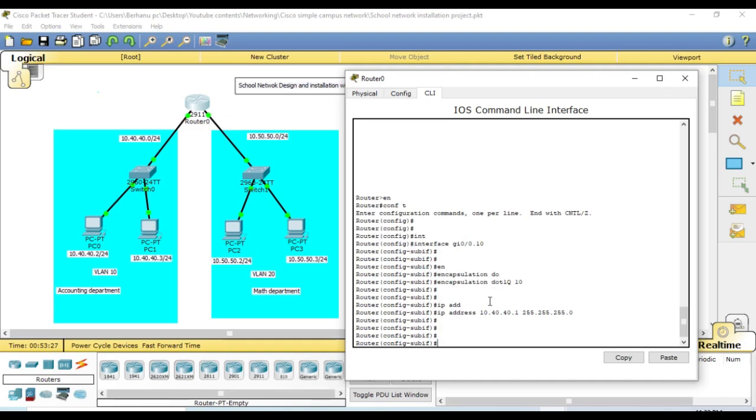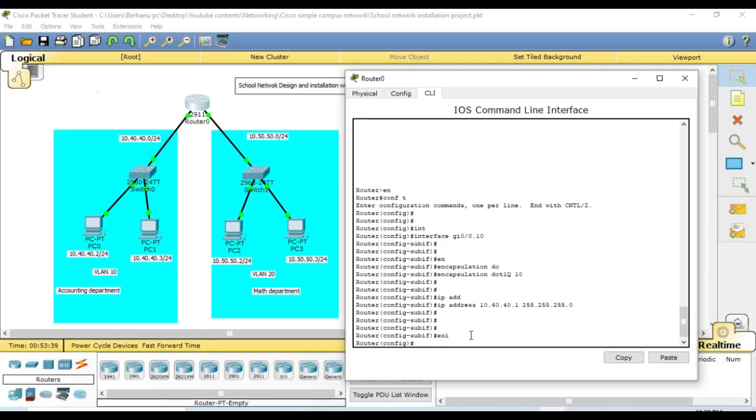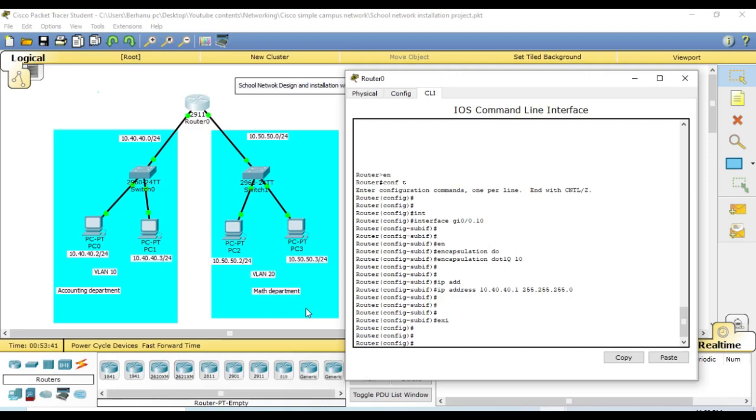And here from the router side we already configured. Okay, so we have done the first one. Let's go to the second one. We came to the second, which is the mathematics part.